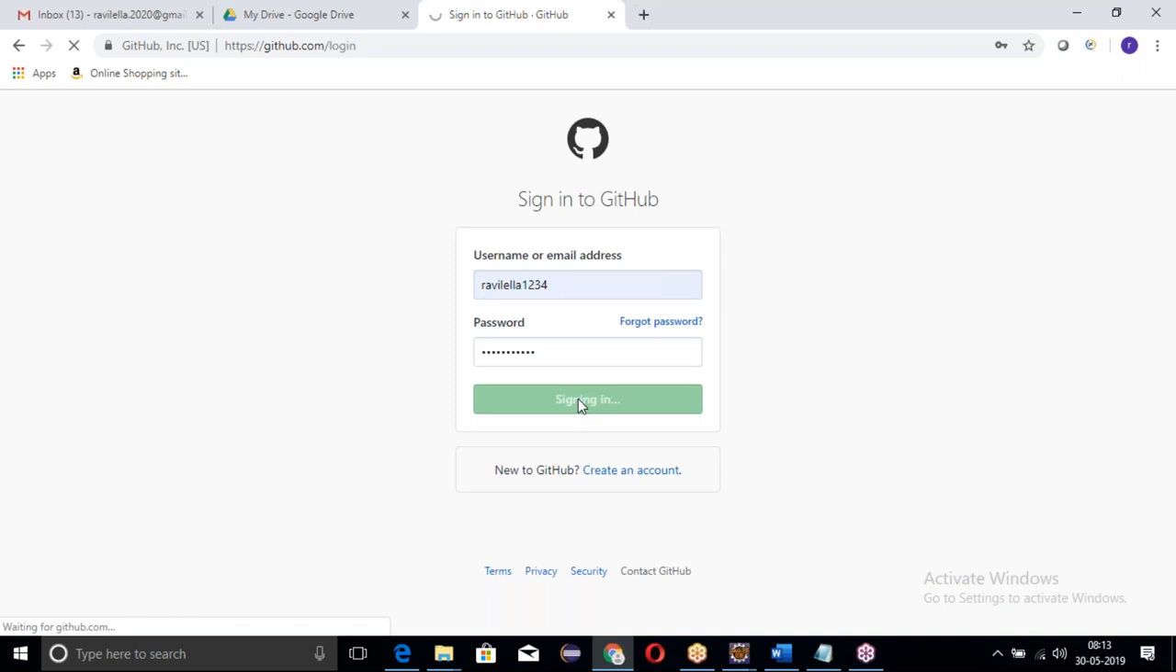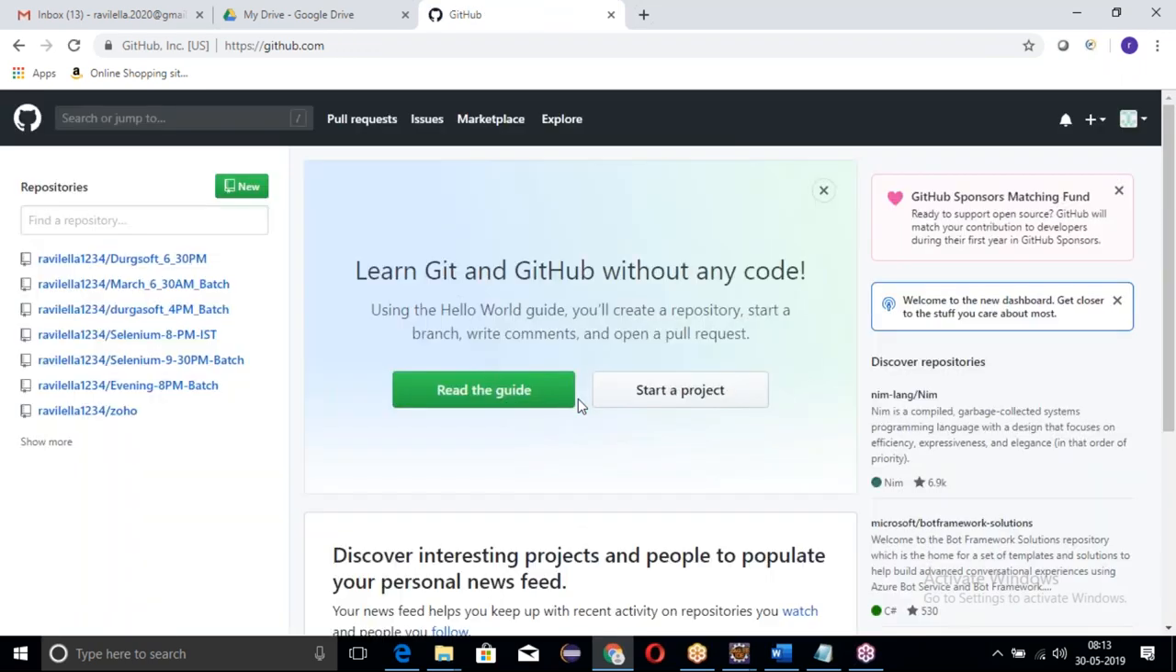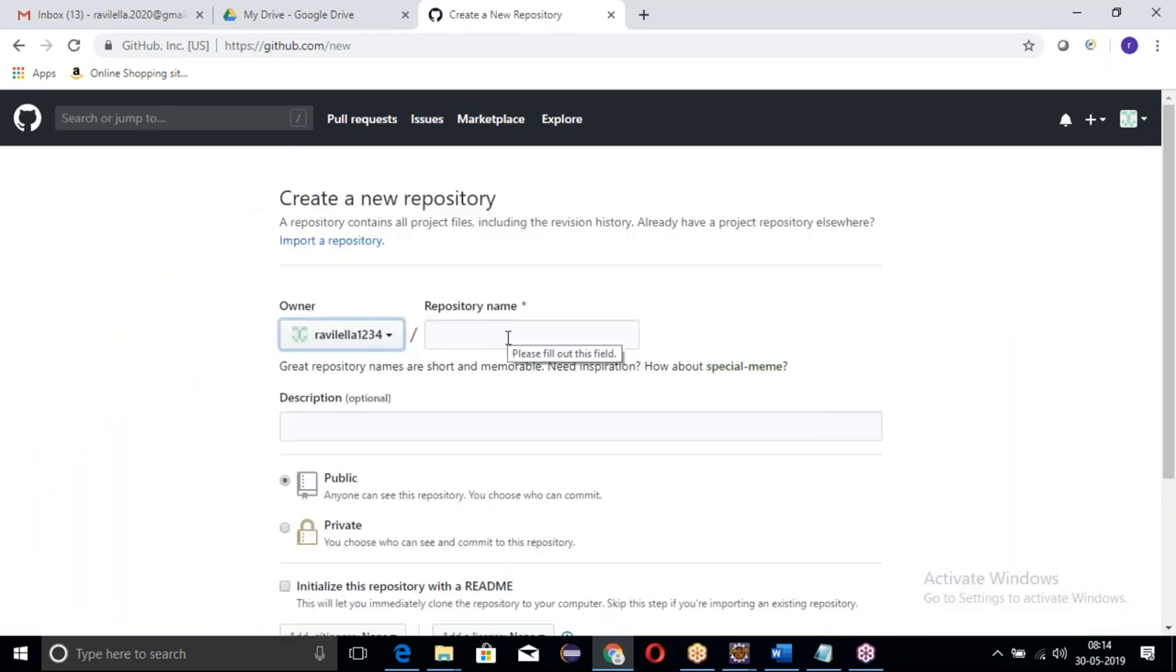Sign in. So now on the GitHub server, let's try to create one repository for your batch. Here, so many repositories are there. Earlier I created some. Let me create one new repository by clicking on the New button. Here I am creating one new repository for you.